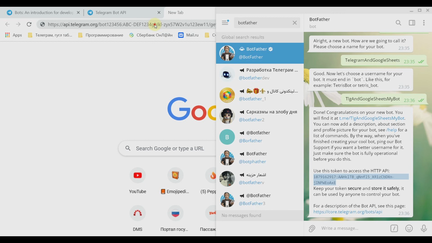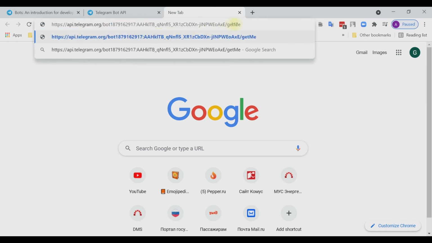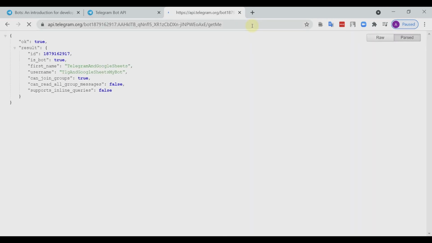Let's try to contact the bot using this link. To do this, copy the link. We insert the token of our bot and execute the request. As a response, we get the first name of the bot, username, some unique settings, as well as the unique ID of our bot. This data comes in JSON format, so it's more convenient to read it using a Chrome extension. We have received data about the bot.